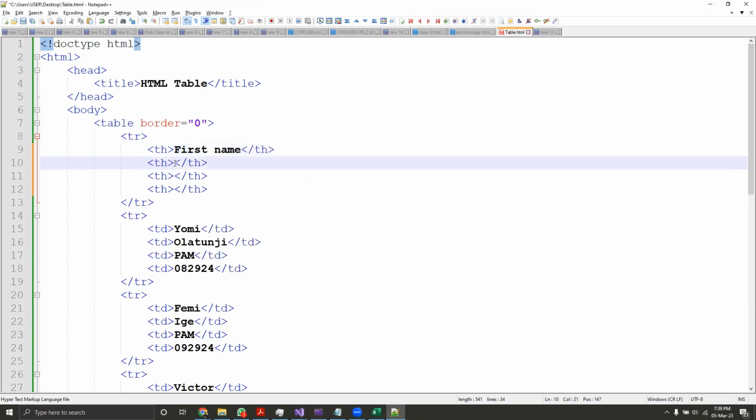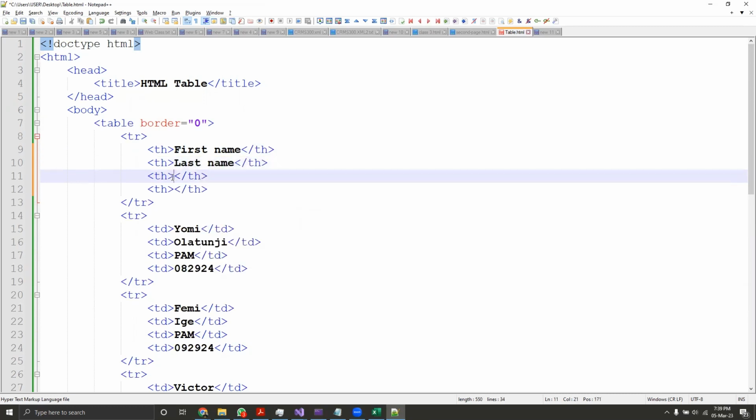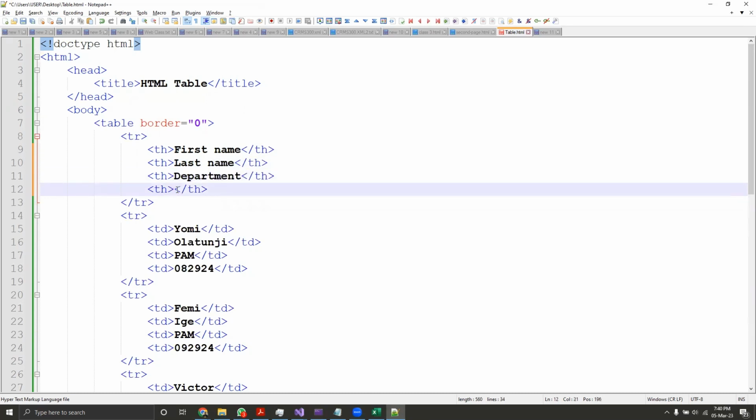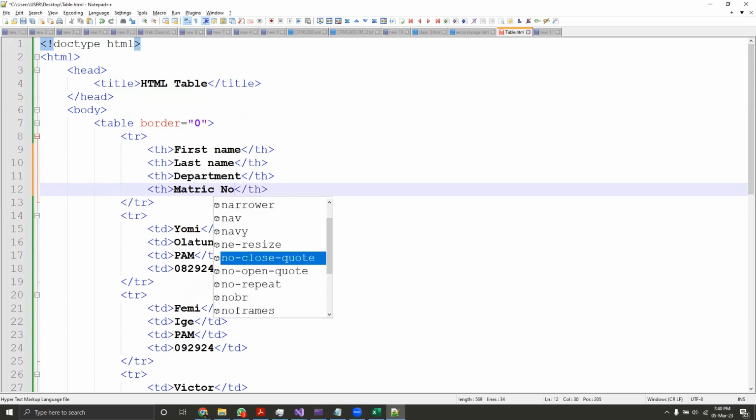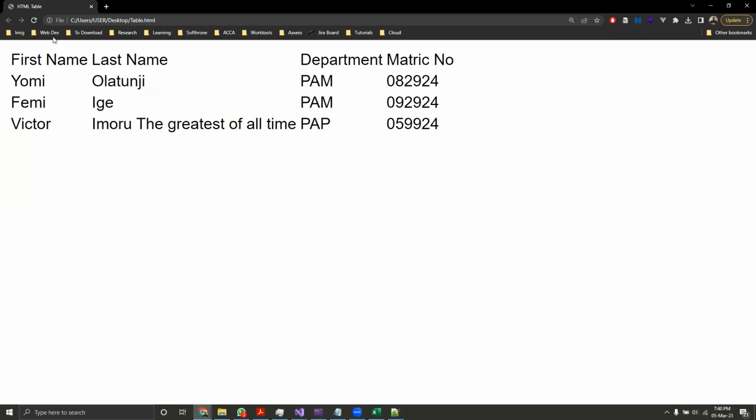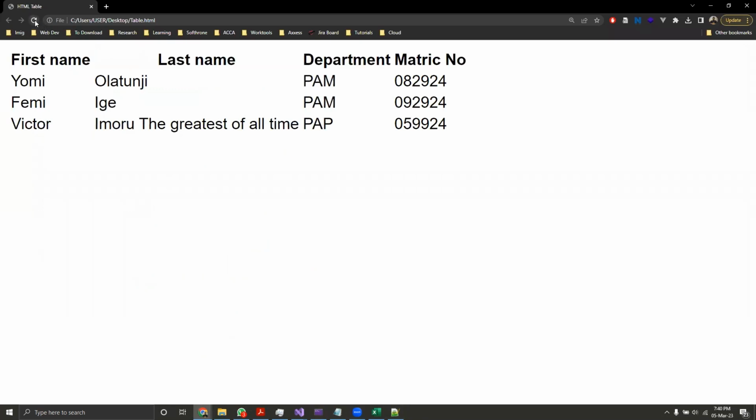and then we have something like TH last name, department, street number. Let's check. We probably won't really see a difference. Okay, it's even a bit bolder. It's a bit bolder, and the alignment is a bit different. But we can always tie them separately.